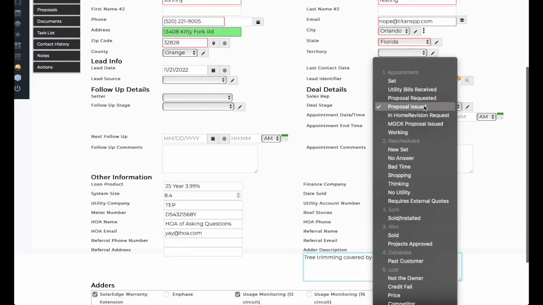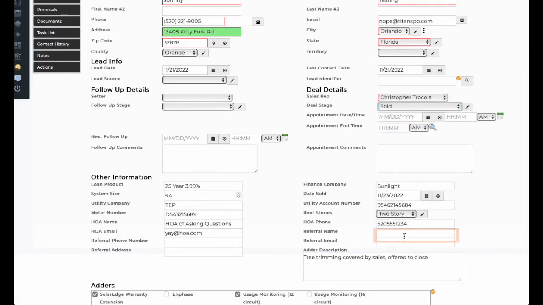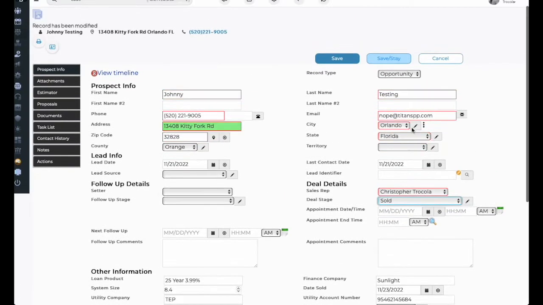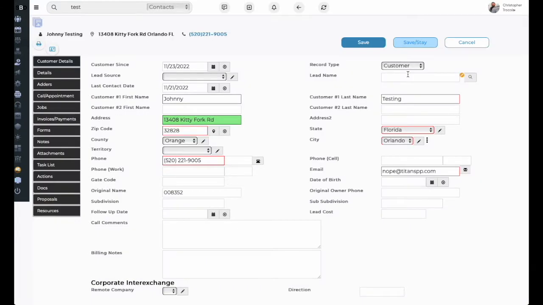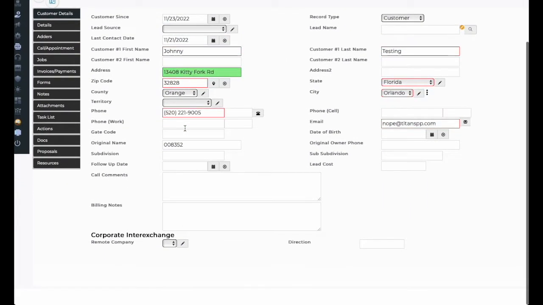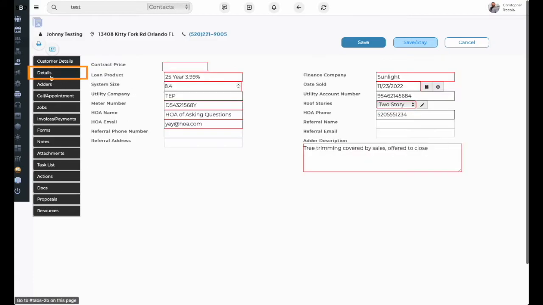Now we can change the deal stage. We go directly to sold, not accepted; it goes under sold. It's going to fire off an email to that homeowner letting them know that they are part of the team and we're going to be working on their project, and give them access to their user portal, all of it. Now that menu bar changed.